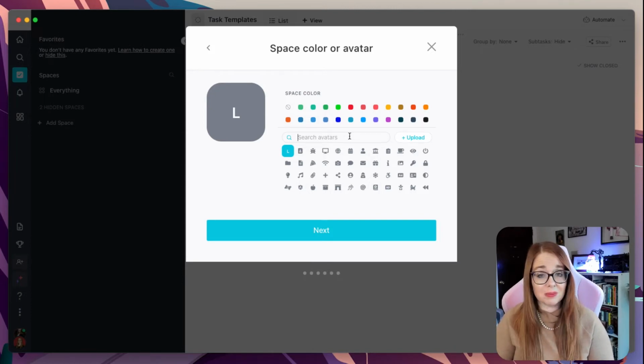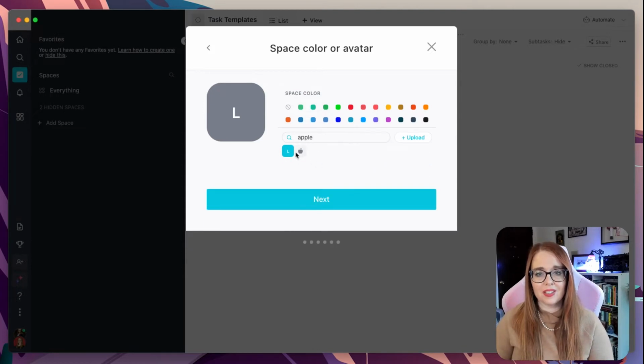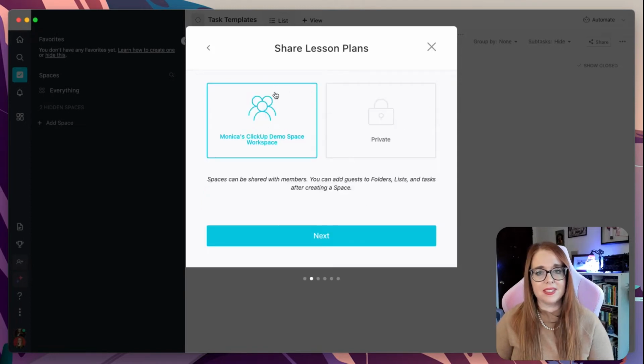So since it's lesson plans, I'm going to search for an apple, and I'll use the apple as the emoji or the avatar here. And let's go ahead and make it red. Next. This is just going to be in my ClickUp demo space. I don't share it with anyone else, so I don't have concerns about making it private. If you wanted to make a new space within a ClickUp workspace you're sharing with someone, but you don't want them to see it, then you'd want to pick private.